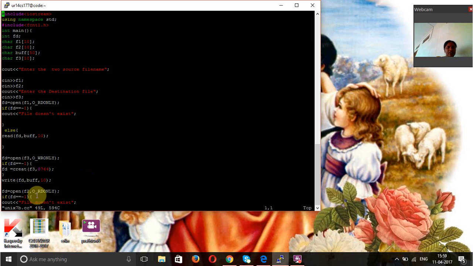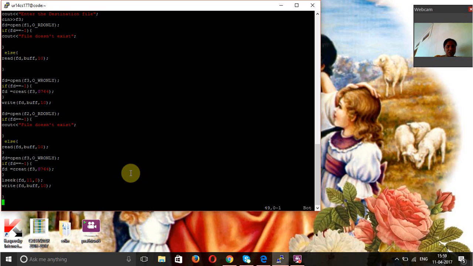Then fd is equal to open of f2, read only. Then if fd is equal to minus 1, cout the file doesn't exist. Else read fd, buffer. Then fd is equal to open of f3, read only. If fd is equal to minus 1, we have to create f3 with 0764. Else lseek of fd, 11 comma 0. Then write fd, buff, comma 10.